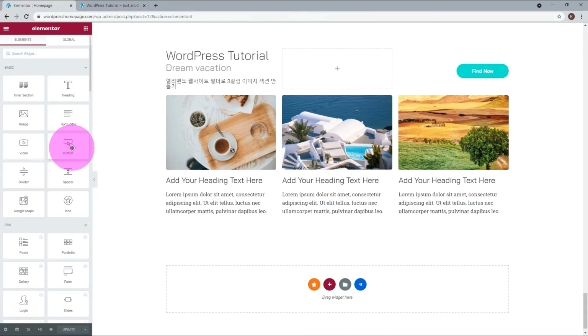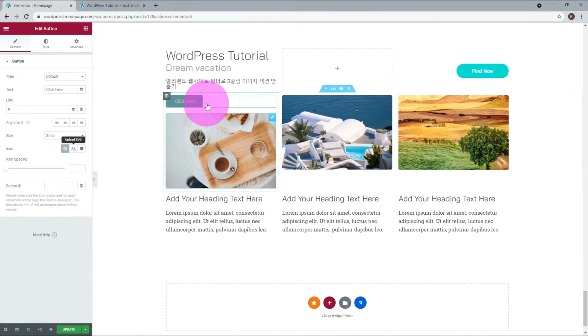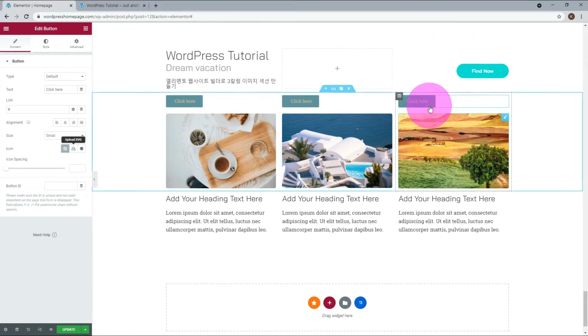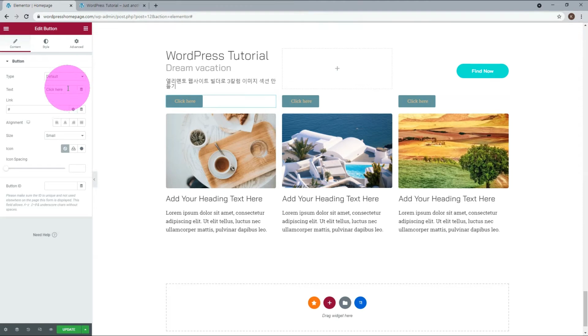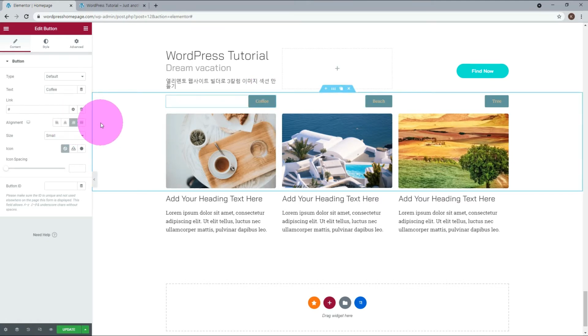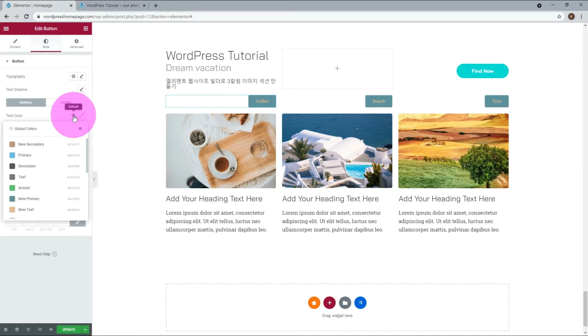Let me add buttons one by one, all above the images. Add buttons on top of the images. Edit the button text. Change it to right aligned. Edit button color, font family and font color.